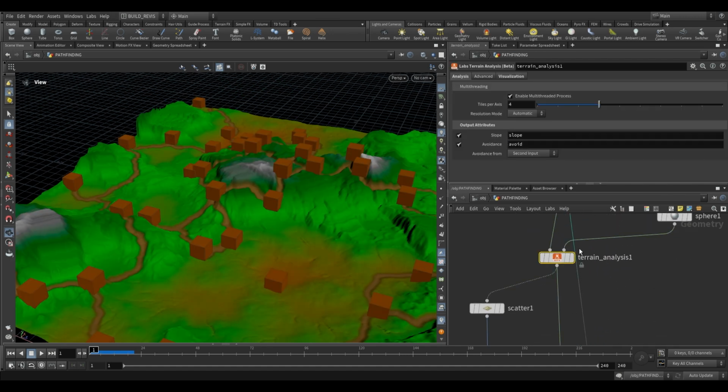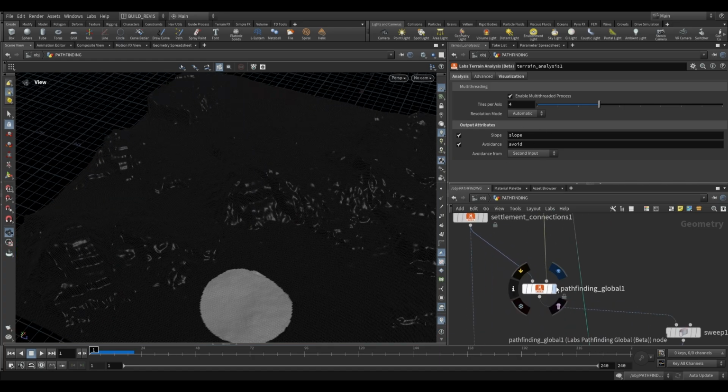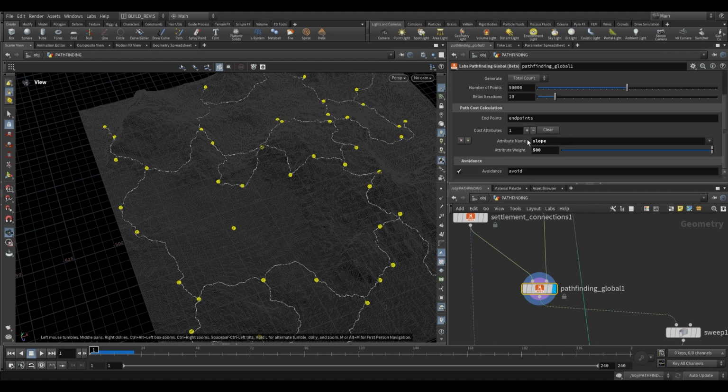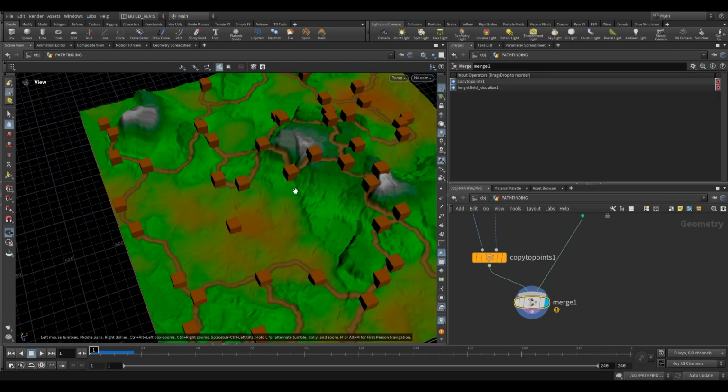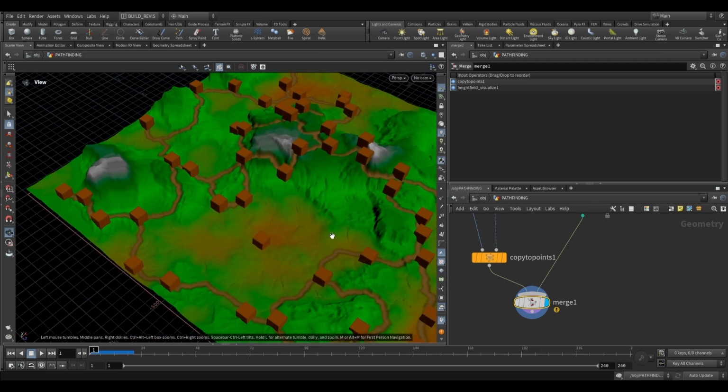We can use it with the terrain analysis to find our slopes and areas to avoid. Then we can plug it into a pathfinding global and it will adjust our paths based on that slope and that avoidance value. And just like that, we can create paths on our terrain that we can use in a game engine or just simply for rendering.